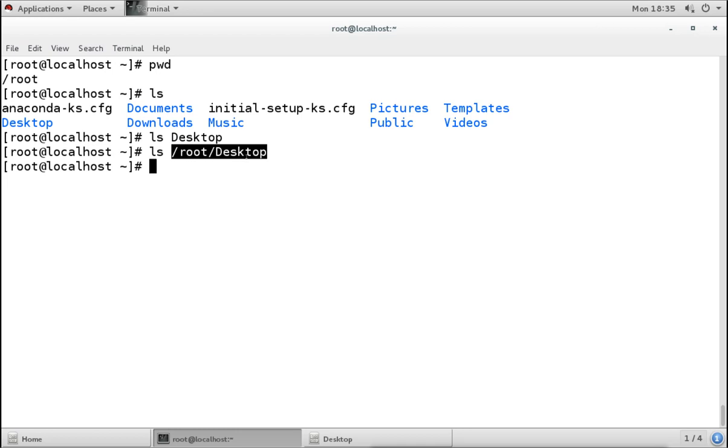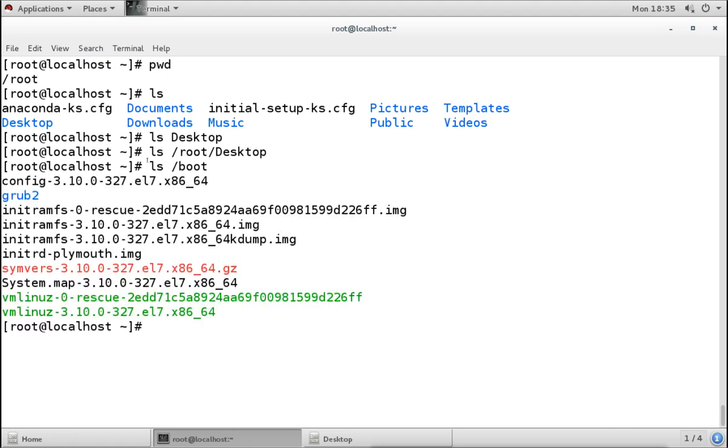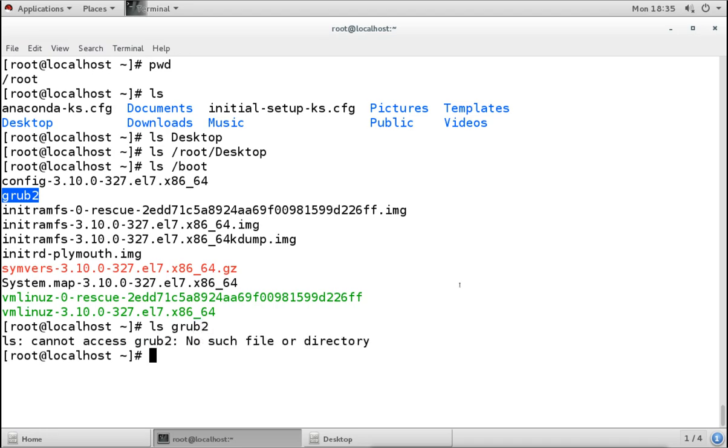For example, we have this boot directory here. Now you see, under the boot directory I list. We have this grub directory there, and I want to list this grub directory. So if I use ls grub2 like this, then it will give me an error. It says there is no such file or directory.